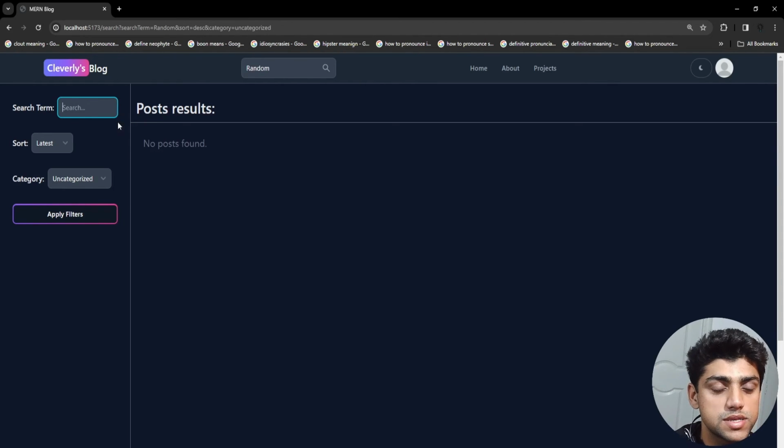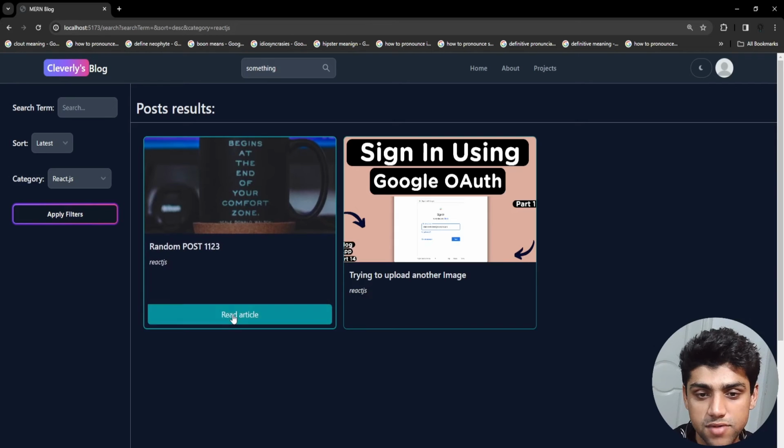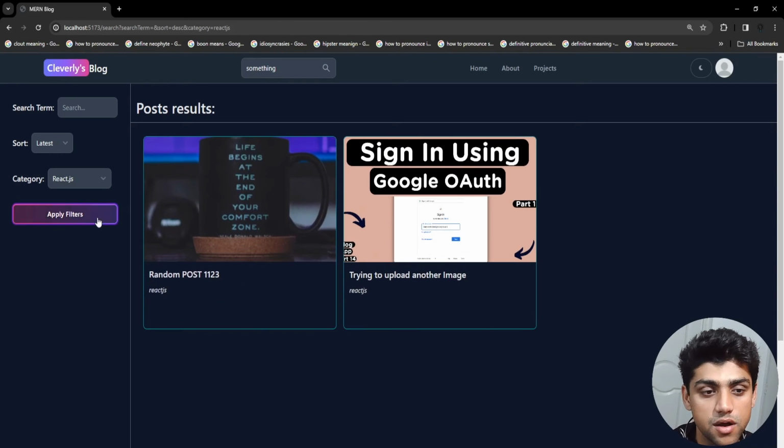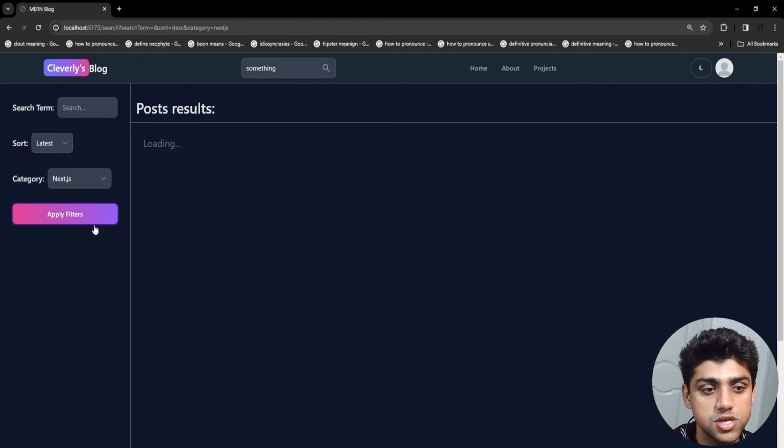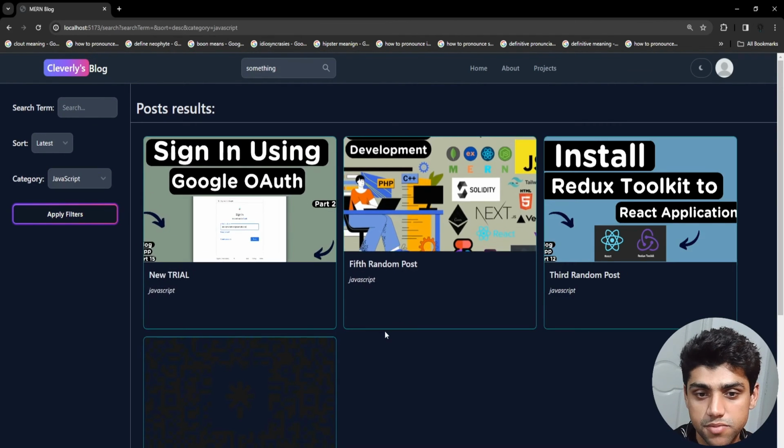Okay, so it basically has to have something in here. Right now they're not going to be there, so let's just remove the search term query, and we'll go at the oldest. We have no post with the latest or oldest. We'll go to React.js, and we have 2 React.js posts. So based on that query, for Next.js, we have Next.js posts.